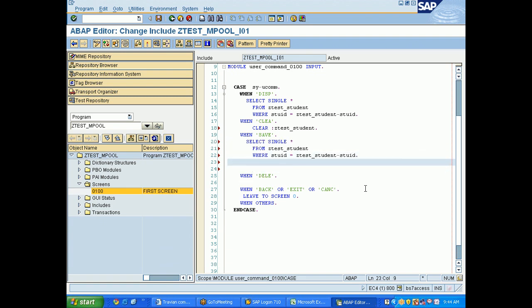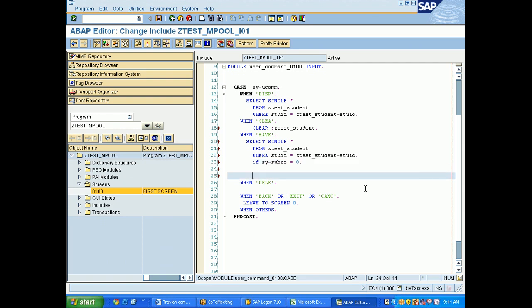If it is there, how do you know it is there? If sy-subrc equals 0, that means the record is found. Then what will you do? You give a message, an information message with some message number, some message class, with student ID already exists.